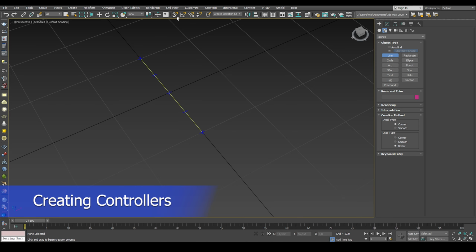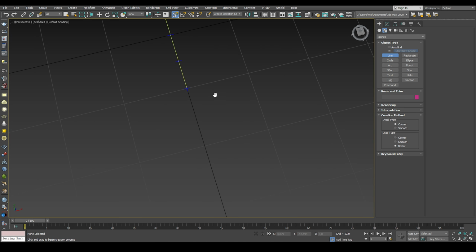Let's move on to creating the controllers. Activate Snaps toggle again, create a rectangular spline, and move it to the start of our Flexi-Line. Scale it down a bit.